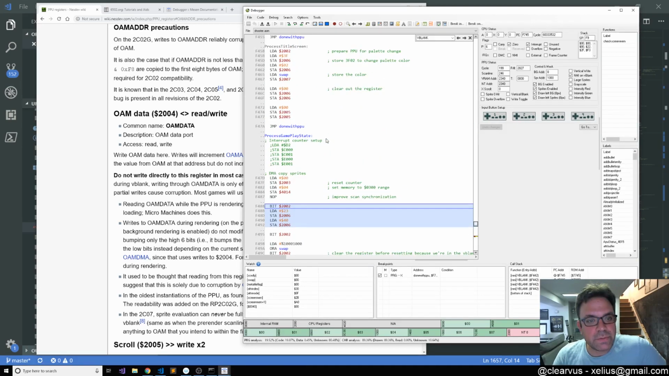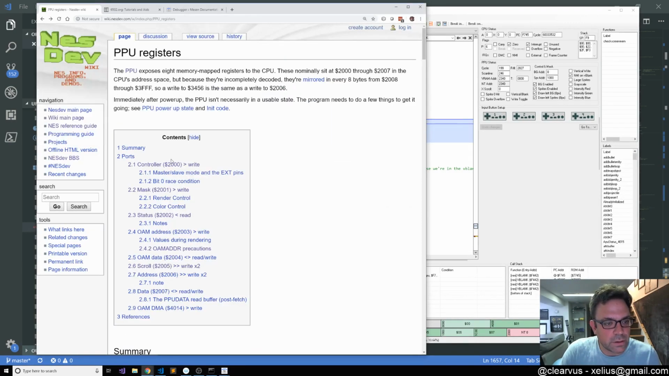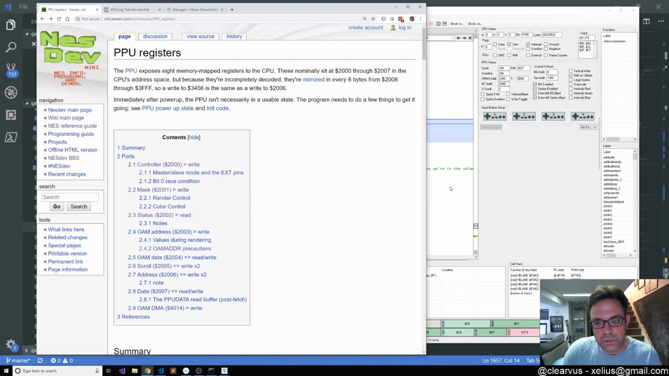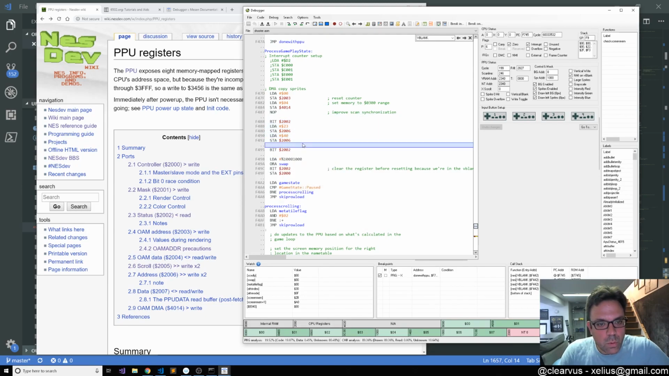The current name table is being set here. So I'm loading A with the value I want for the register at 2000, and then swap will be either 0 or 2, or whatever the other value is. Yeah, 0 or 2, and then it ORs it against this value and writes that into 2000. I'm just wondering, why am I doing this?